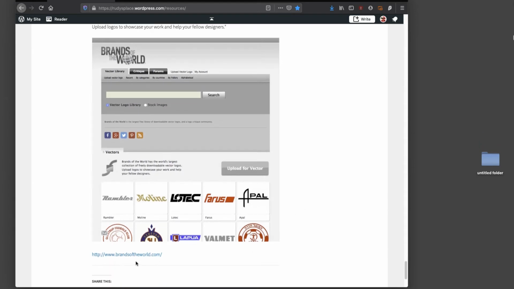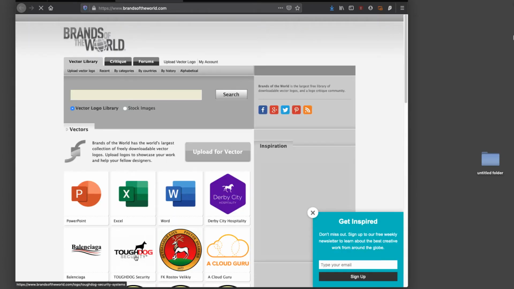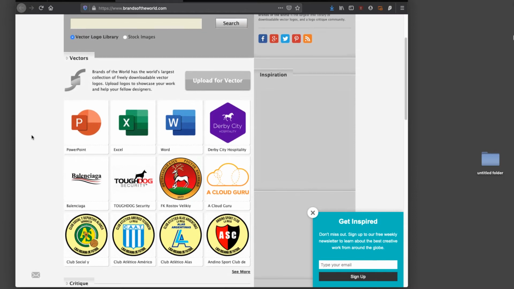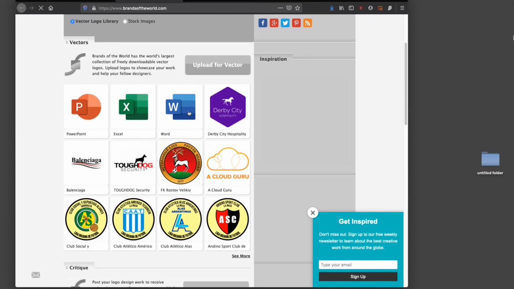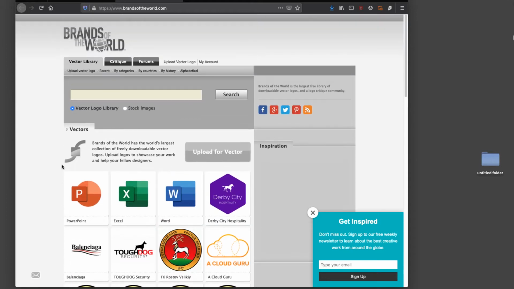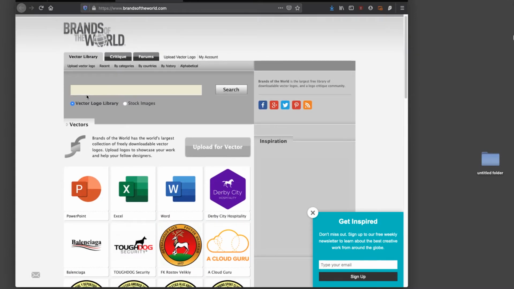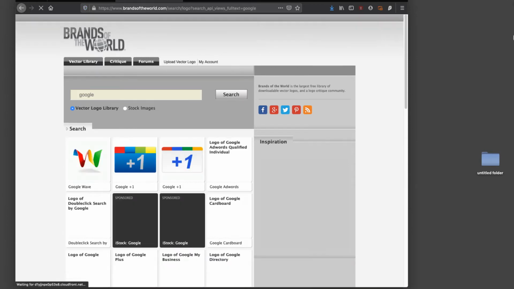Go ahead and click on that link, and it'll bring up the web page. You'll see some examples of these different logos that you have access to. But we also have a way of searching for a logo at the very top here. So let's click on that search bar, and we're going to put in Google and do a search for it.